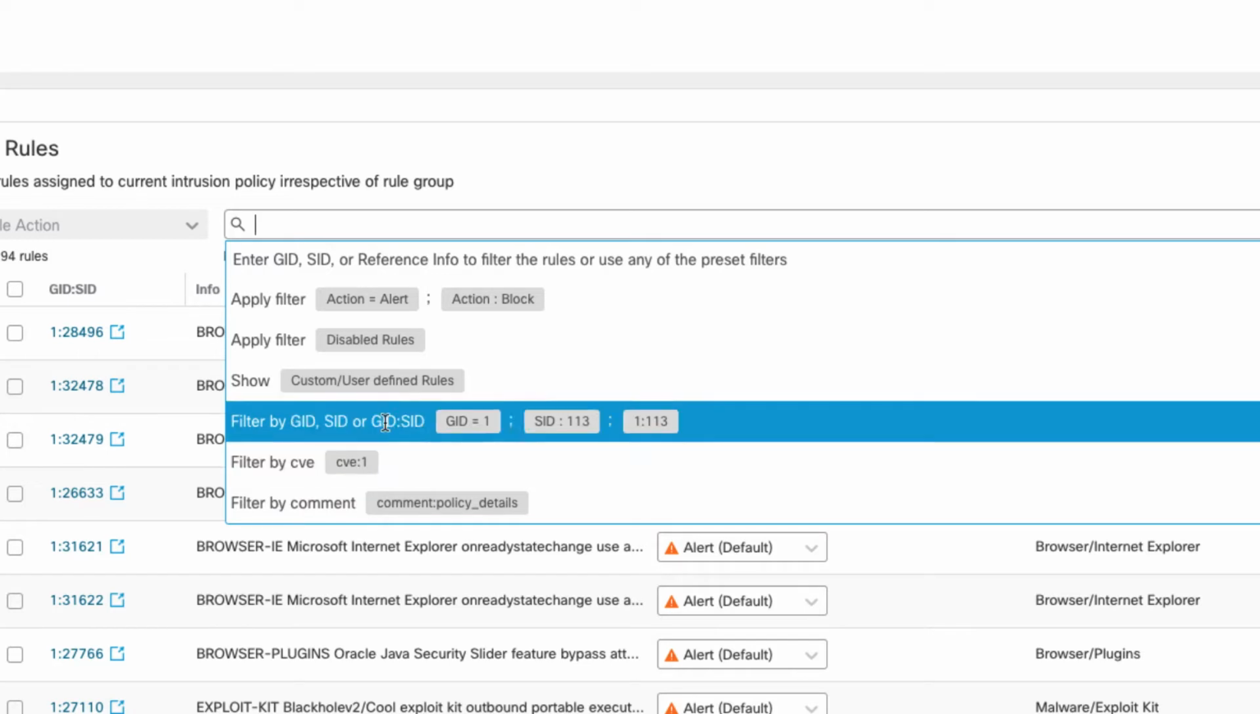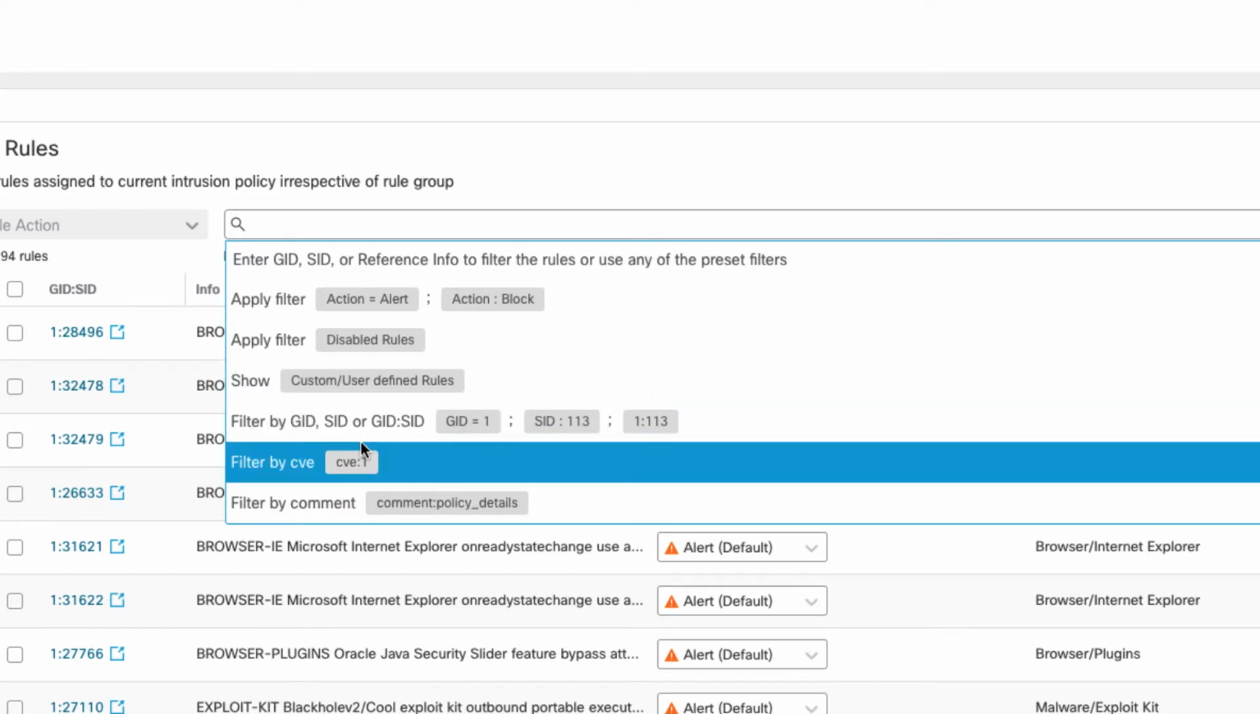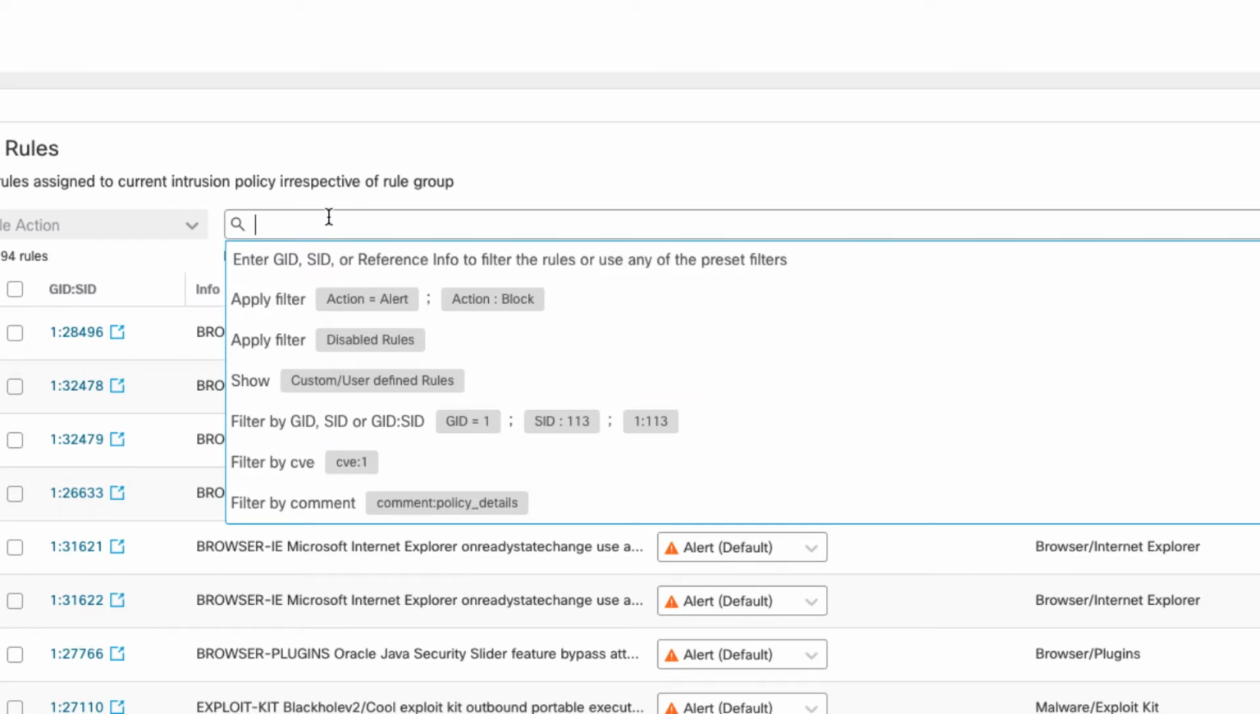If you click on one of these gray boxes, it will paste that into the rule search. That could be useful for some. In this case, CVE1 isn't going to be very helpful as a search, but it does let you know that to search for CVE, you would type CVE colon and then the CVE number. So if I want to look for a particular CVE, for instance, I could type CVE colon and the CVE number.